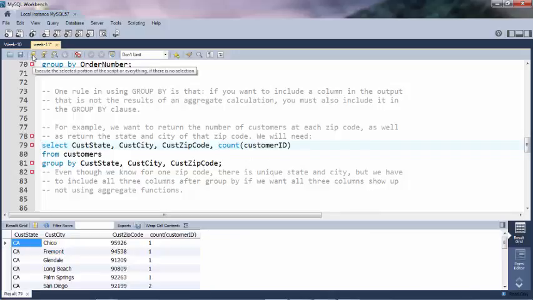And let's write it. So we have the state, city, customer zip code, and number of customers. Even though we know for one zip code there's a unique state and city, we have to include all three columns after group by if we want all three columns to show up, not using any aggregate function. So for the customer ID, that one actually uses the aggregate function count. State, city, and zip code are just standalone. There's no aggregate function applied to them, so all three have to show up after group by.